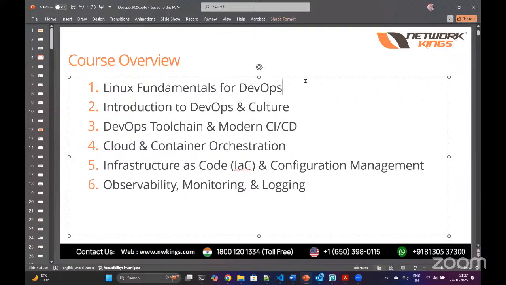Once we finish this, obviously, yes, there is one more thing: shell scripting. We'll get into the DevOps culture. What exactly is DevOps? What tools comprise DevOps? And the DevOps toolchain and modern CI/CD. The DevOps toolchain is the same thing: what tools you are going to use, and modern CI/CD like Jenkins or GitHub Actions. We'll be learning that one.